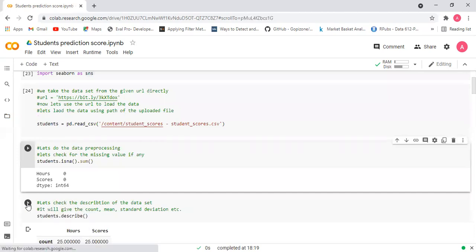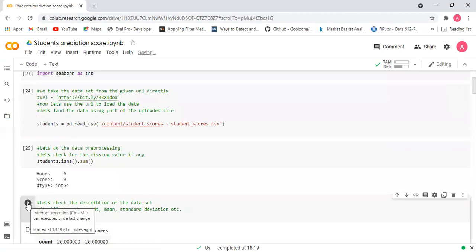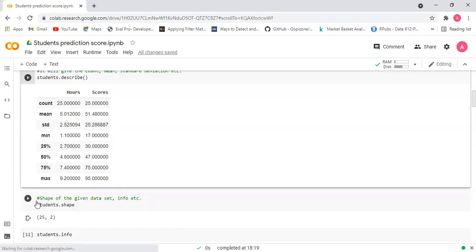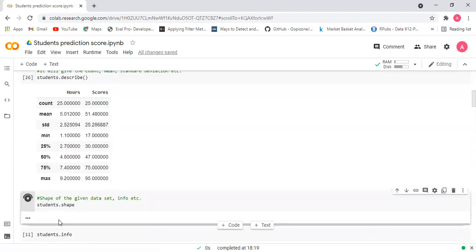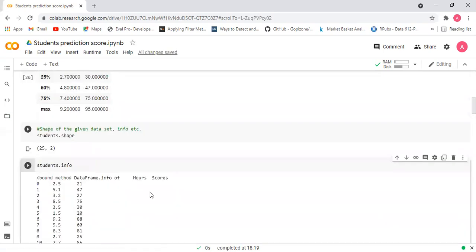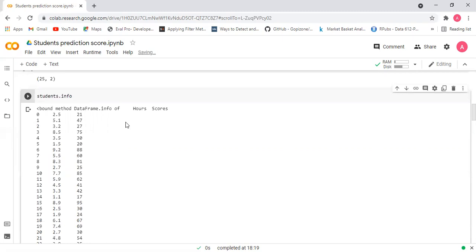Then I took the description of this data. The description basically gives us the count, mean, maximum, minimum, standard deviation, etc., as you can see. Then I checked the shape of the given dataset. It comes to 25 by 2, that is 25 rows and 2 columns, the columns being hours and score. Then I took the basic info about all these things, which gives the total number of rows.